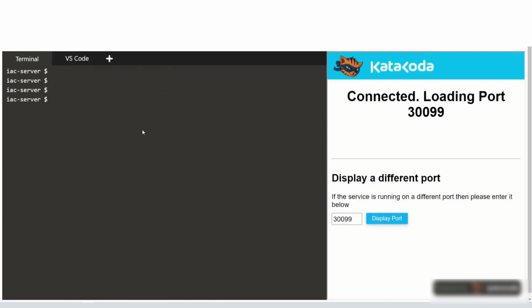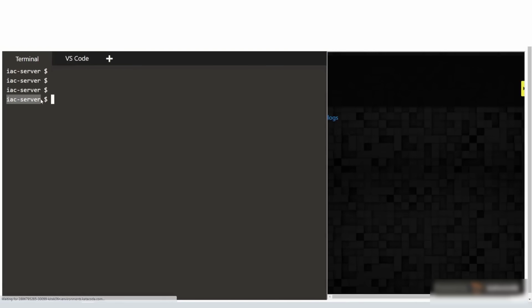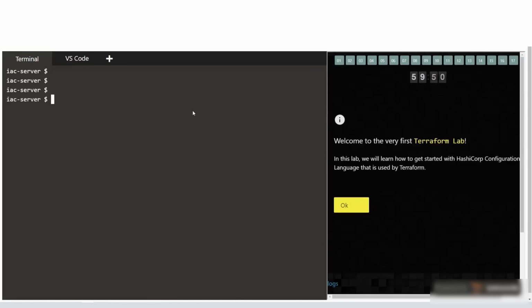The lab interface has two sections. The terminal for the IAC server is on the left-hand side, and this is where you will be running the commands and carrying out tasks based on the questions that are asked. The questions can be found in the quiz portal, which is on the right-hand side of the split screen.